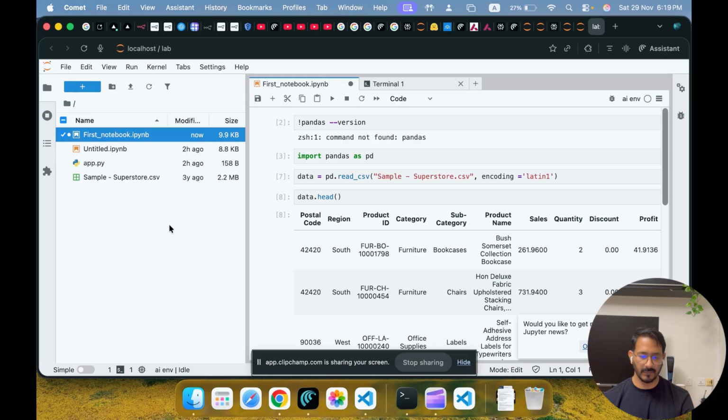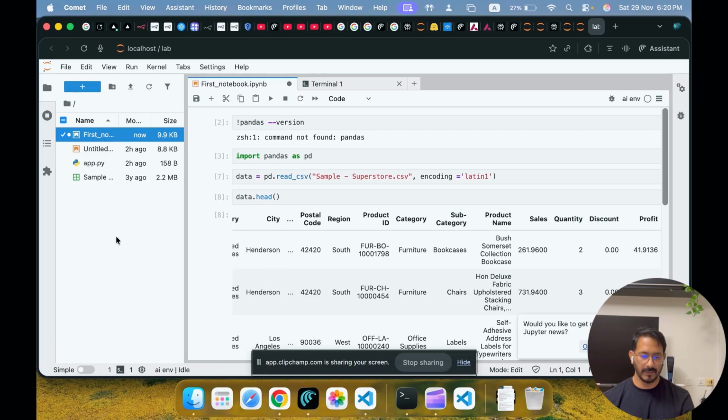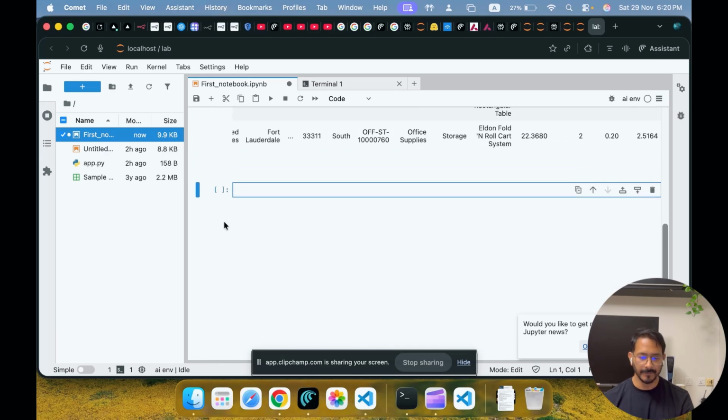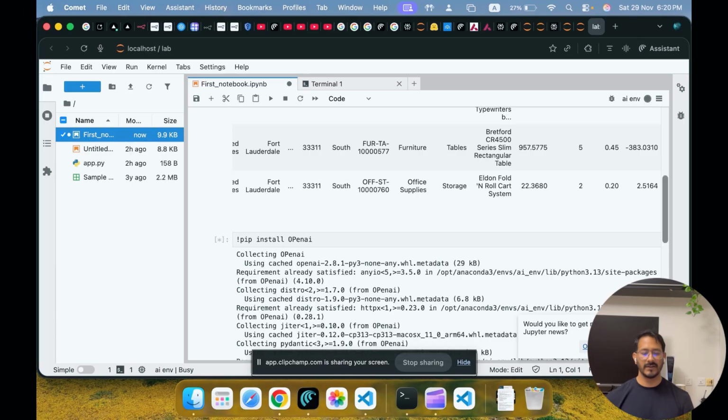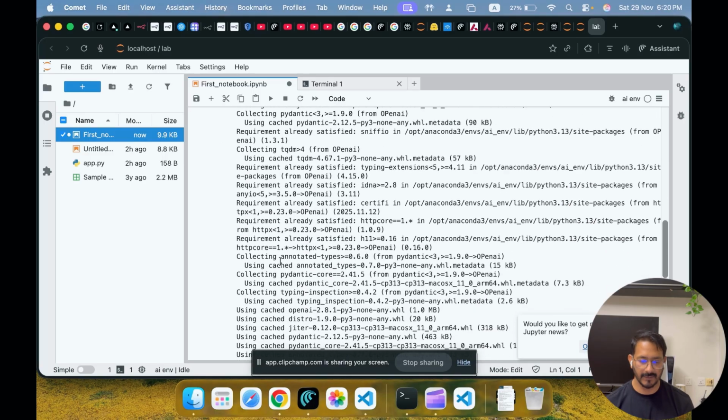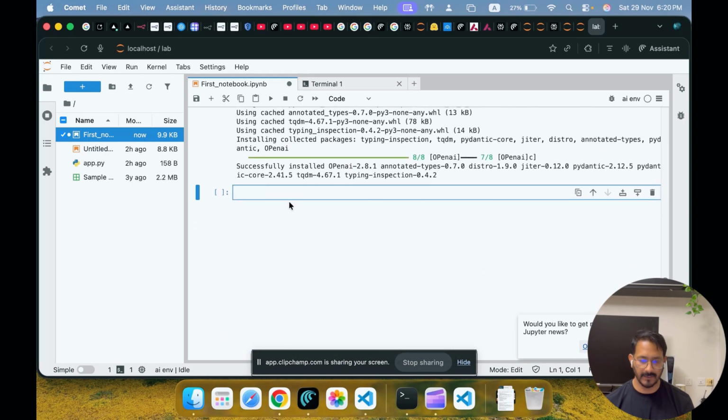So this is the notebook. Here we will experiment with n number of things. Let's say, for example, I will also install a package. I'll do a pip install, and this is how we install packages. Let's install a package called OpenAI. The moment I do, it will start installing this package, and it will say successfully installed OpenAI.